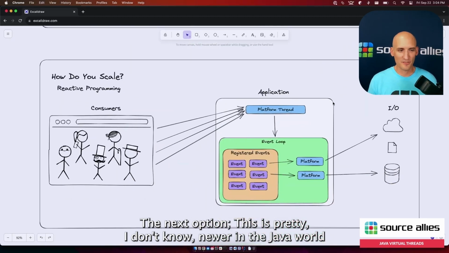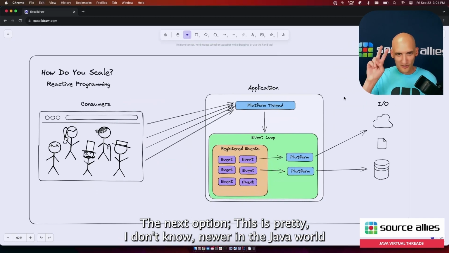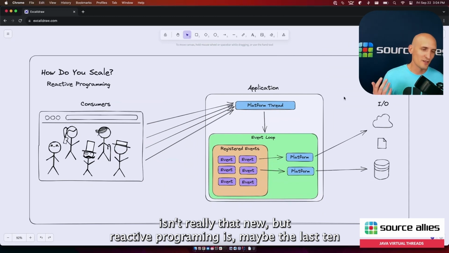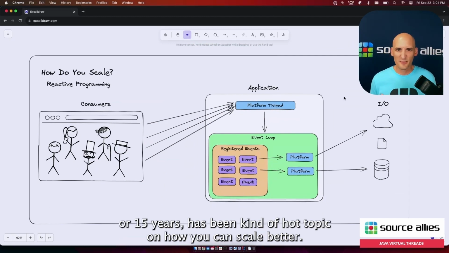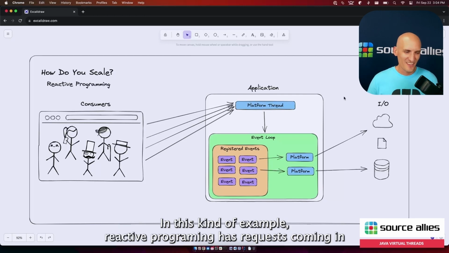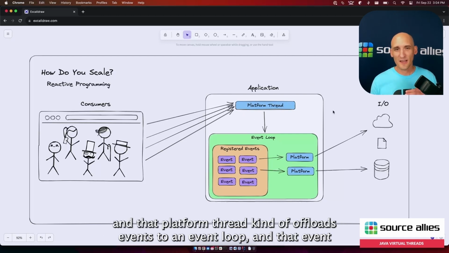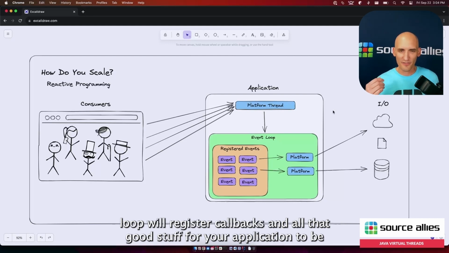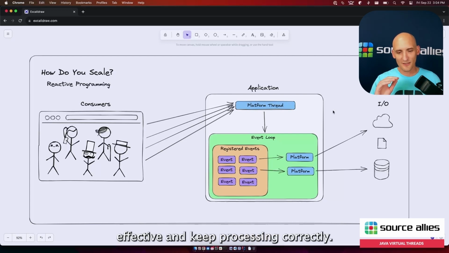The next option, this is newer in the Java world, though it isn't really that new, is reactive programming, which in the last 10 or 15 years has been kind of a hot topic on how you can scale better. In this kind of an example, reactive programming has requests coming into a single platform thread, and that platform thread kind of offloads events to an event loop. And that event loop will register callbacks and all that good stuff for your application to be effective and keep processing correctly.